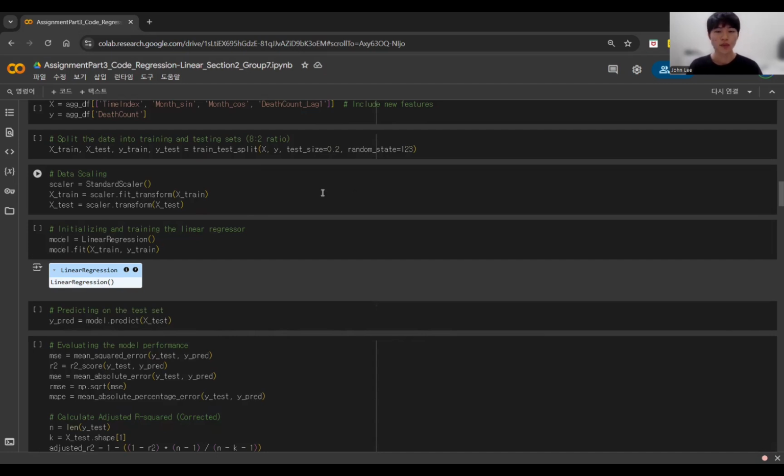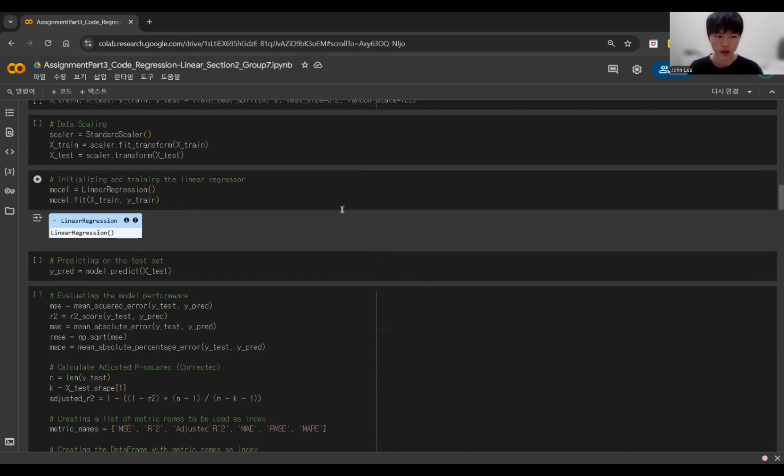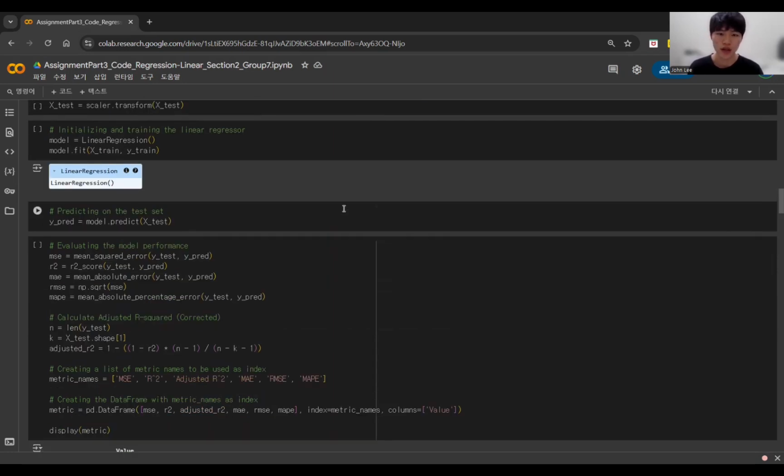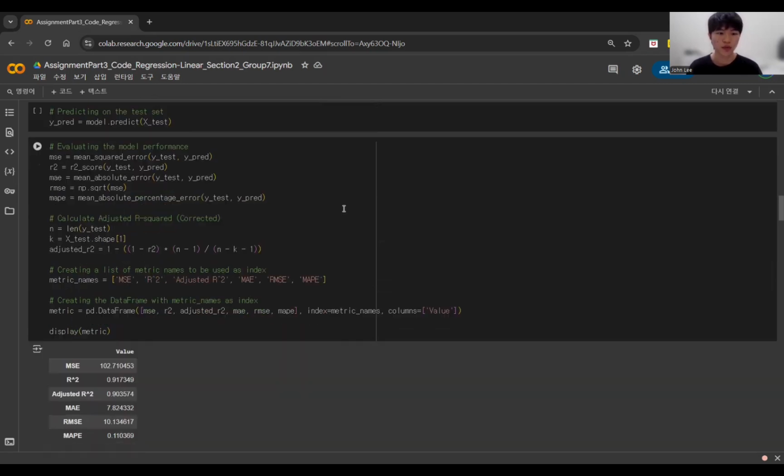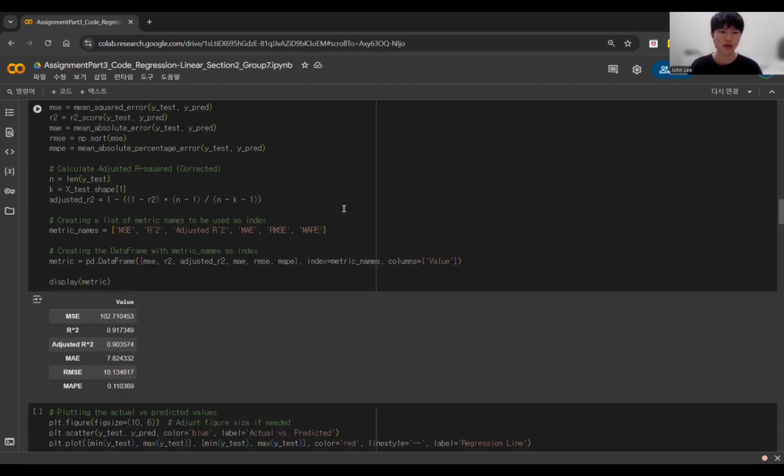Now, we apply standard scaler to minimize the effect of outliers, and we only transform the X test without fitting it to prevent data leakage. We then initialize and train the linear regressor and then predict using the test set. Then we evaluate the model performance using the 6 metrics that you can see below.